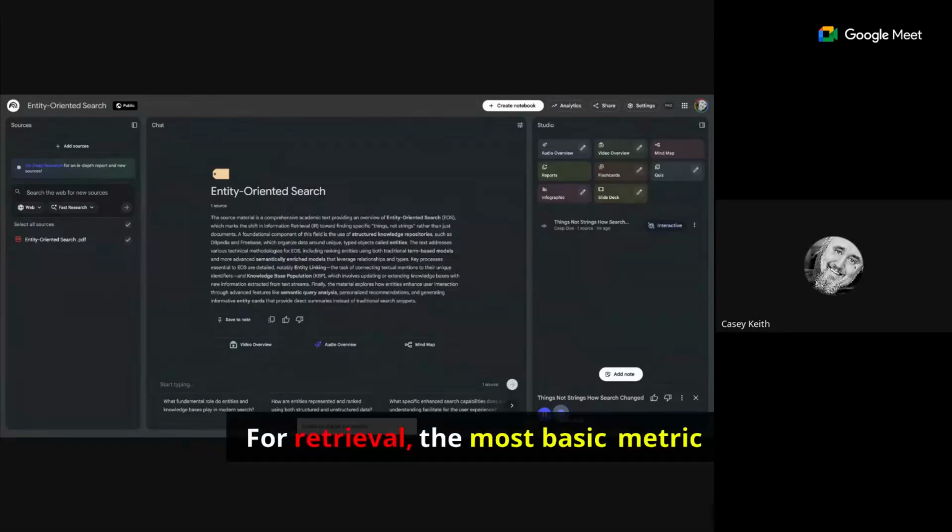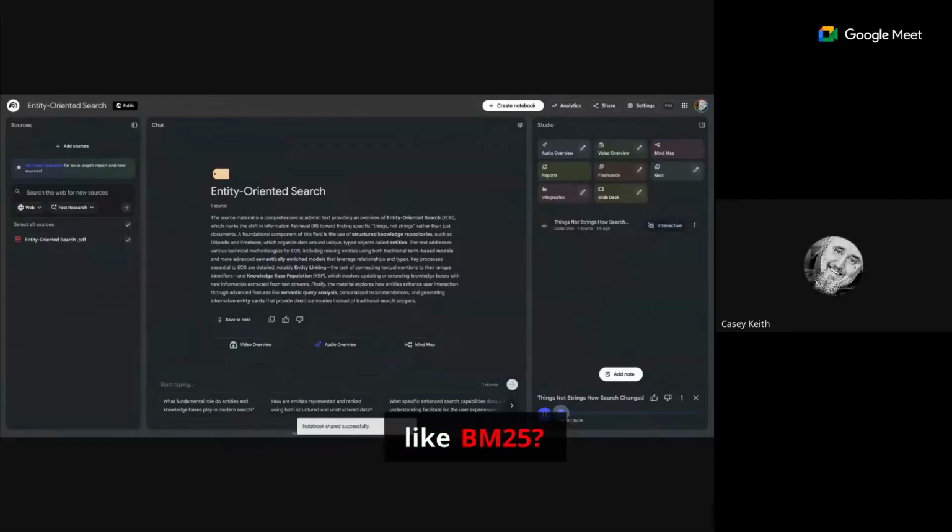Everything. For retrieval, the most basic metric we track is the term count, which is just the number of times a term t appears anywhere in the description of an entity. Okay, but if we just take all that collected text, the names, the attributes, the relationships, and just mash it all together into one giant profile document, aren't we basically back to square one, just using traditional keyword models like BM25?